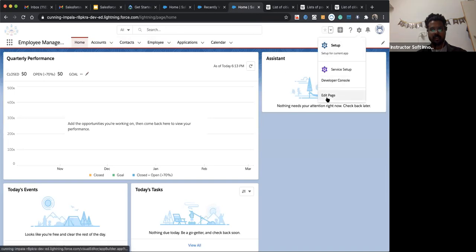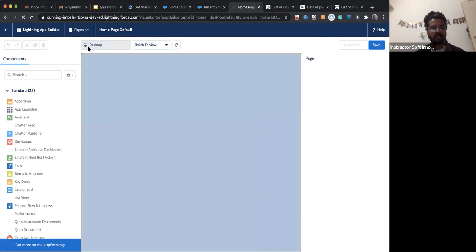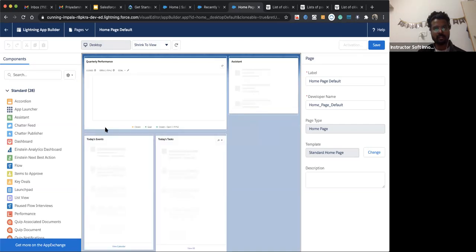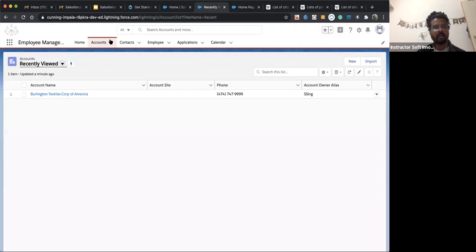We have the Lightning App Builder. App Builder is where we customize our app pages, which means app pages, home pages, or record detail pages. It is just for customizing the UI that you are seeing on the home page, or record page, or any app pages.